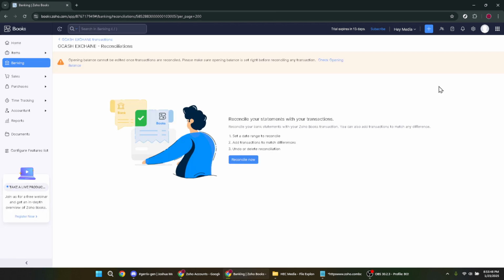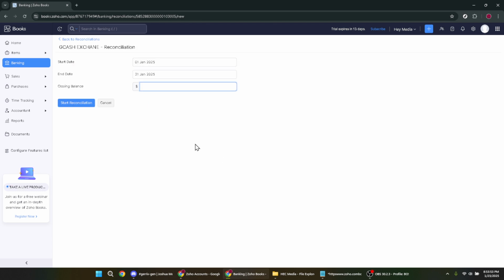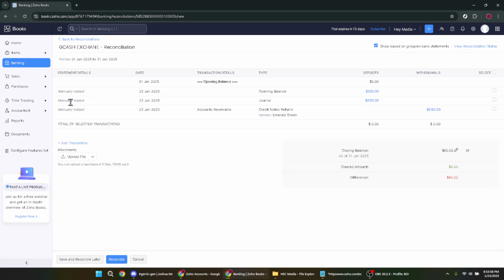After selecting Reconcile Account, you should see an option labelled Reconcile Now. Clicking this will take you to a page where you can enter your closing balance. This amount should be sourced from your most recent bank statement to ensure accuracy. Type in the closing balance and double check it to prevent errors in the reconciliation process. With the closing balance entered, click on Start Reconciliation.